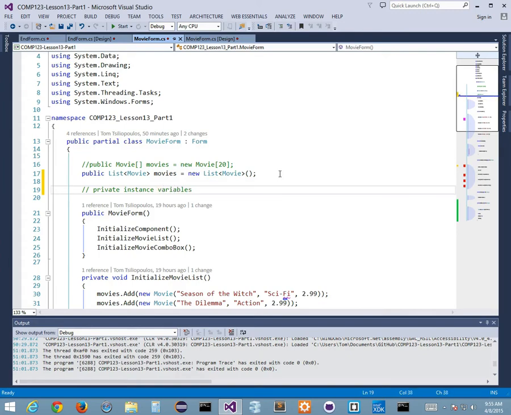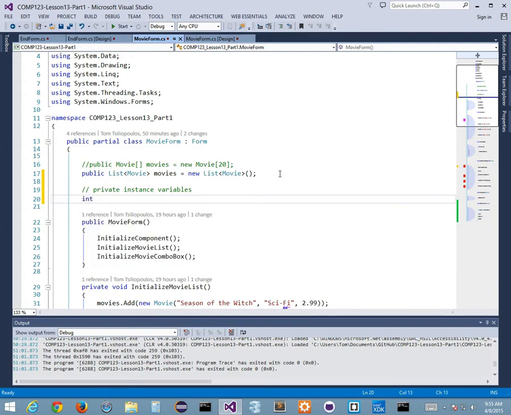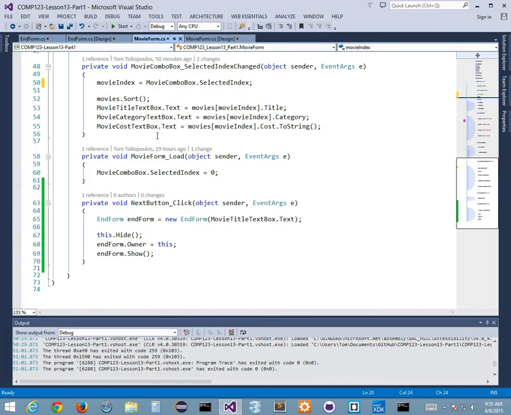Bear with me. That's going to be used inside my class, and it's going to be an integer. We're going to call this movie index, if I'm not wrong. Let's just see if that's clear. So movie index is right here. Here's my movie index.